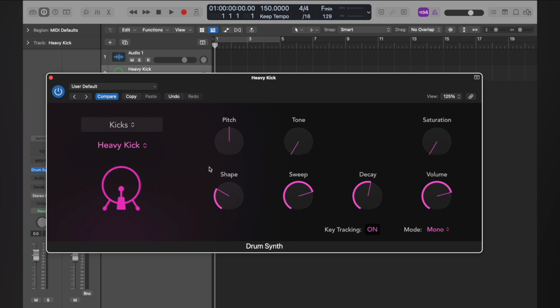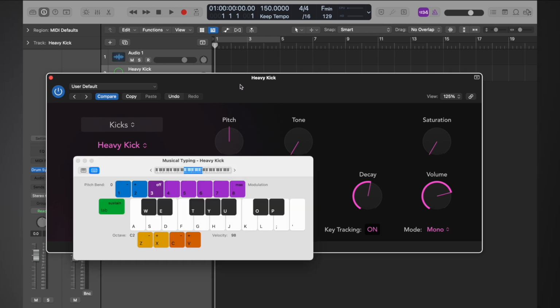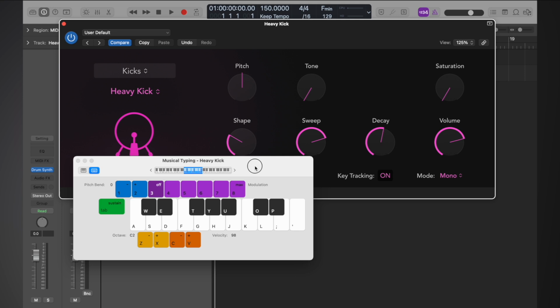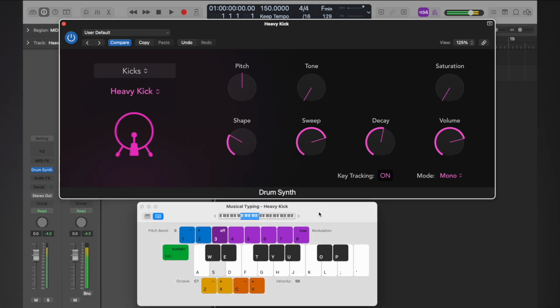So I'm going to get my musical typing. So I'm going to hit Command K, move this up. So that's what I have so far. So to make this kick a little bit better, I'm going to adjust some of these settings. I'm going to leave the pitch alone. I'm going to turn the tone up a bit. So here's what happens when I turn the tone up. And I'm going to have it, let's say around maybe 30%, somewhere around there. It doesn't have to be exact.